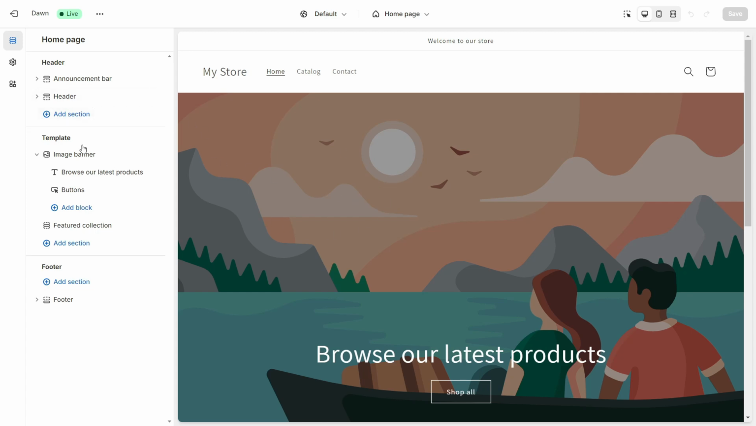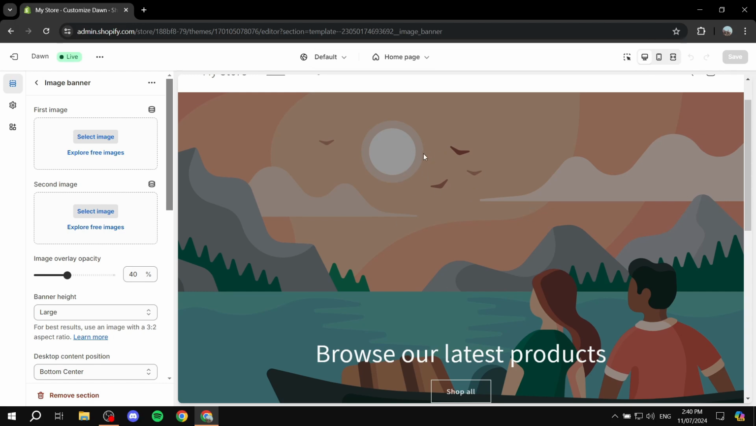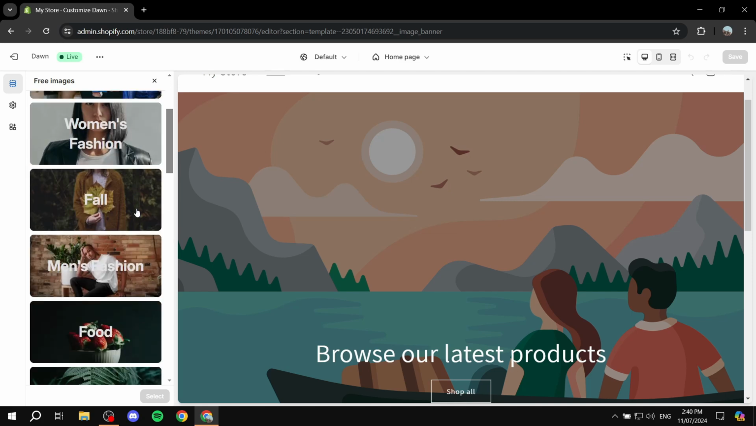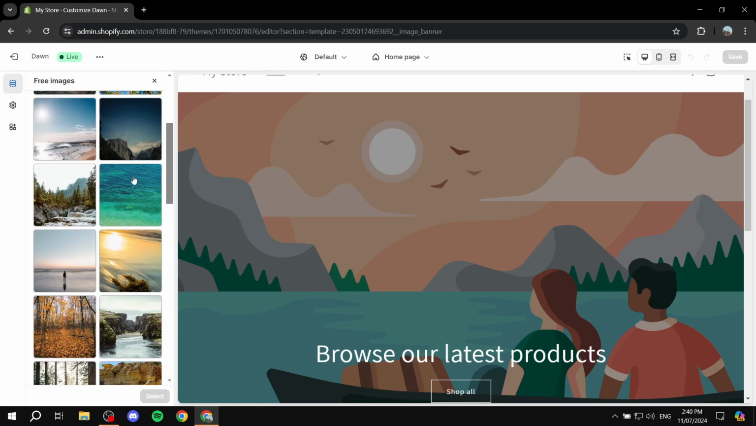So, for example, we have our image banner here. Let's say you want to change the actual image. Simply, you would want to find the name of the element that you want to change on the left panel here. So, for example, in our case, it's going to be image banner. Click on it, and you'll be able to access the settings for that specific element or block. Okay, so let's say I want to change this one. I will click on Explore Free Images. I will go to nature, for example, and I will go for an image that is provided here.